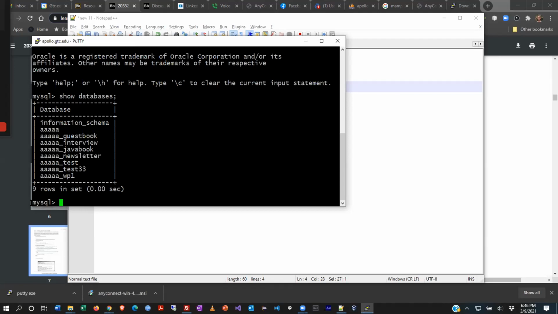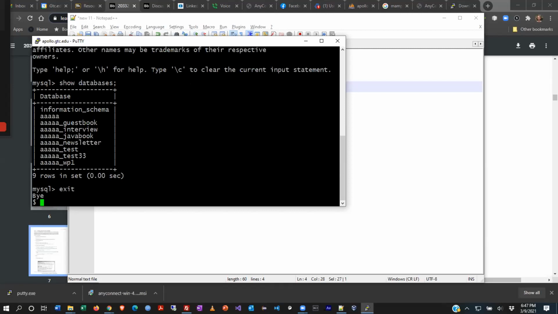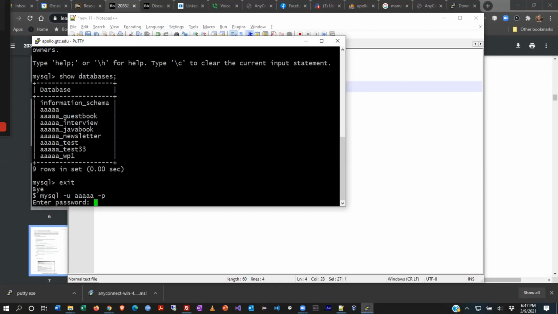Now keep in mind that your database password, and this is recording into the video, I'm glad it is, your database password may be different than your Apollo password. Okay. So your database password I just set to be your ID number. So I'm going to exit out. For most of you, stay where you're at, but I'm going to type that MySQL command one more time. So you type MySQL -u, your username, space -p, and then your password.